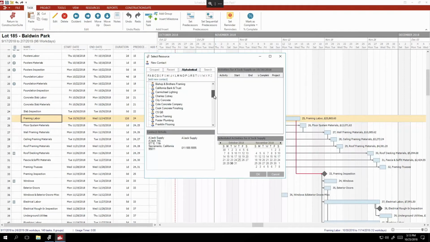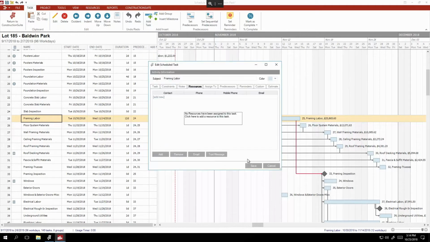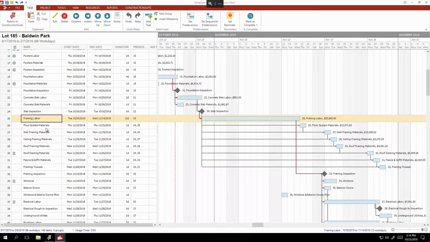Now, this is pulling from ConstructionSuite's contacts database. So we've put together these contacts beforehand, and there's a way to go in and add them in. But when you're adding in a different contact as a resource, it might seem at first to be a little time-consuming. But we've built in a fairly simple way to actually go in and mass assign resources to different tasks.